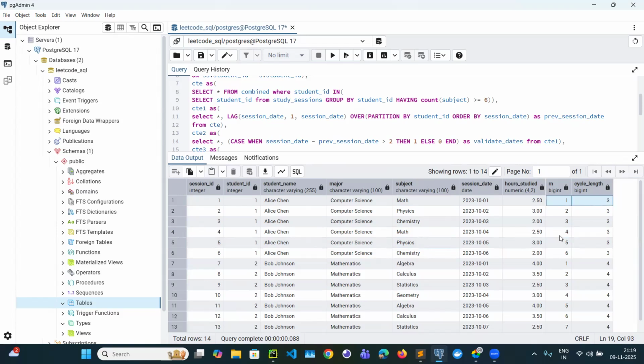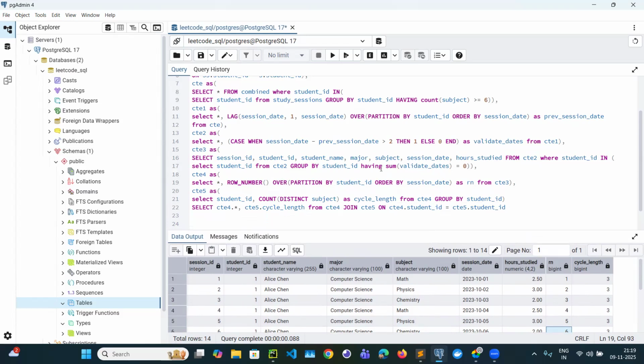3 plus 1, it should match with this. 3 plus 2, 5. 3 plus 3, 6, and then this 6. This part is a little bit tricky. Otherwise, the whole problem is very easy.